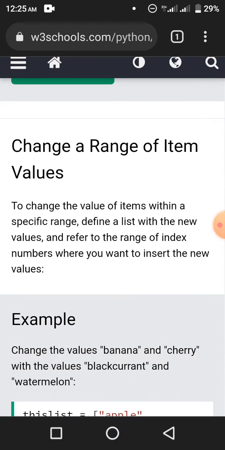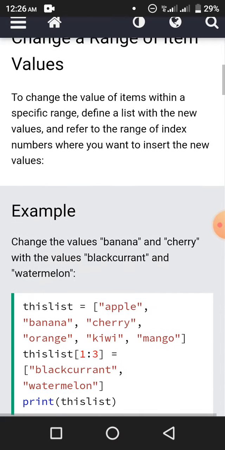Change a range of item values. Okay, not just one item, but a number of items within a range. To change the value of items within a specific range, define a list with the new values and refer to the range of index numbers where you want to insert the new values. Okay.